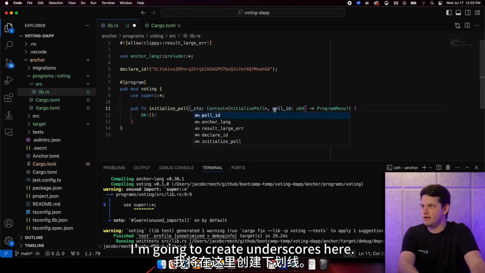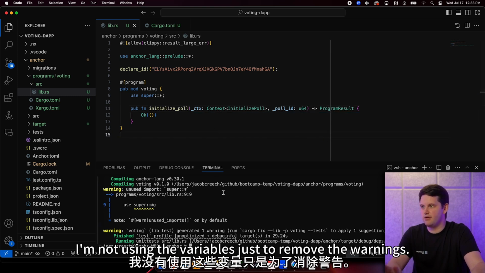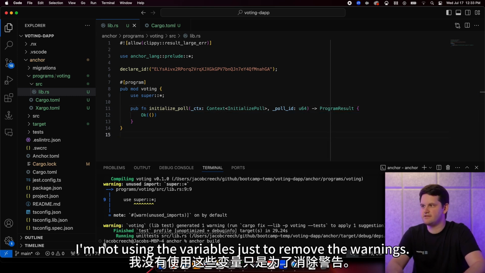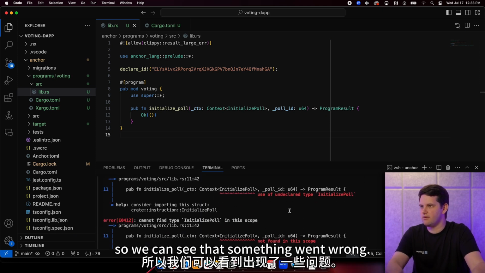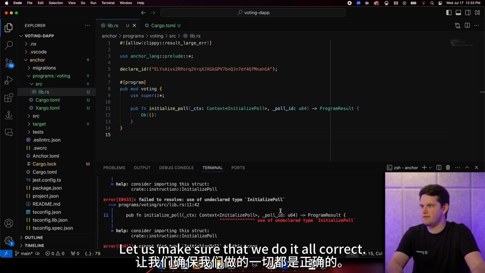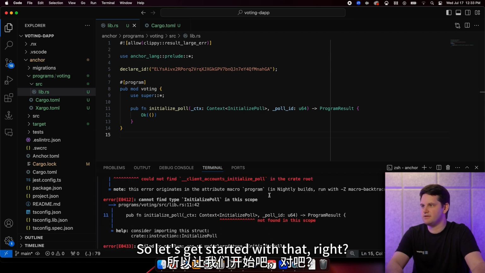All right, so that's a base instruction. I'm going to create underscores here. These underscores are basically just to denote I'm not using the variables, just to remove the warnings. We're going to anchor build, make sure we do everything right. So we can see that something went wrong. Let us make sure that we do it all correct. Oh, it's because the InitializePoll we haven't done yet. So let's get started with that.